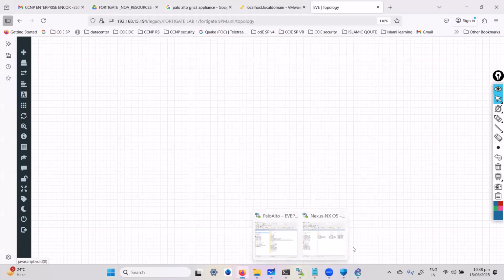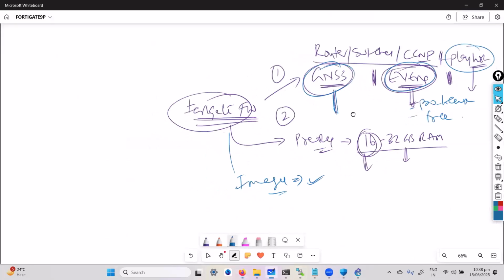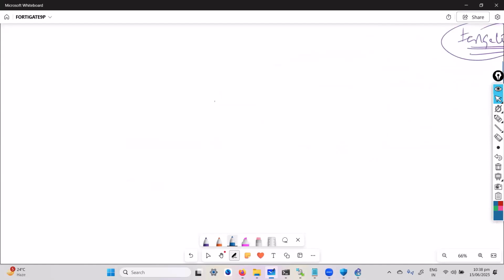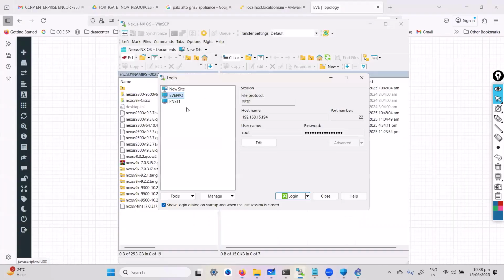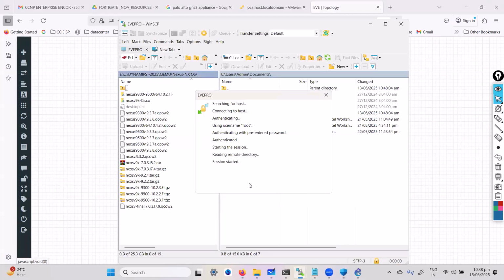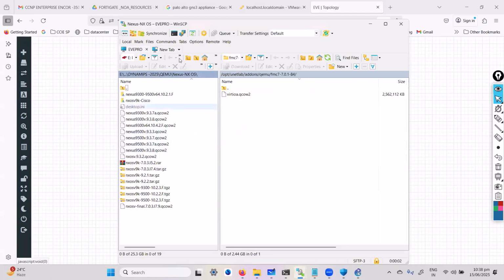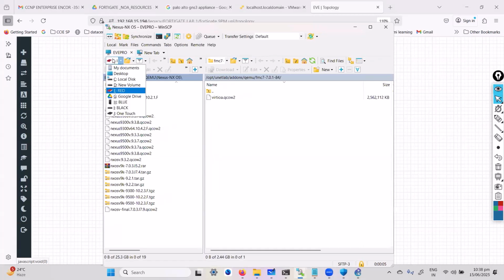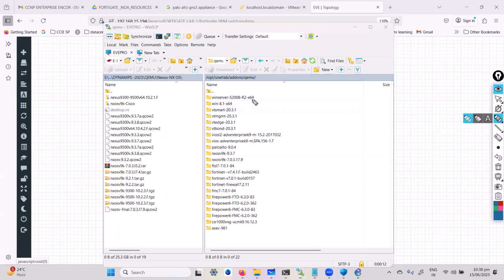So before you start with the lab, whether it is on EVNG or on GNS3, you need to make sure that you have the image downloaded on the local machine, and you need to make sure that you use WinSCP to upload the image. Now this is more similar to the way you do it. WinSCP is a file transfer protocol where you can copy the images from the local drive on the left side, and you can copy them into the drive, into the location. So you need to copy this to this location /opt.